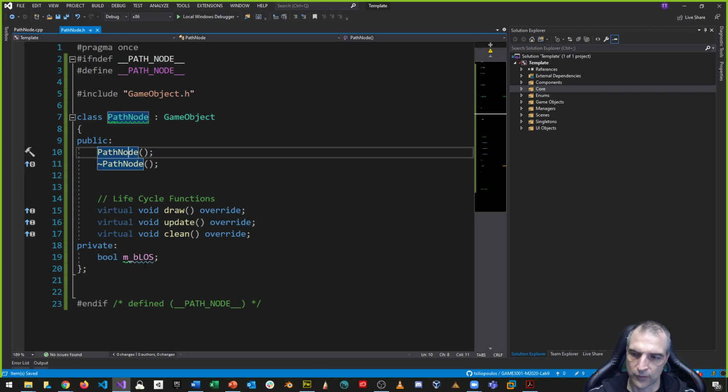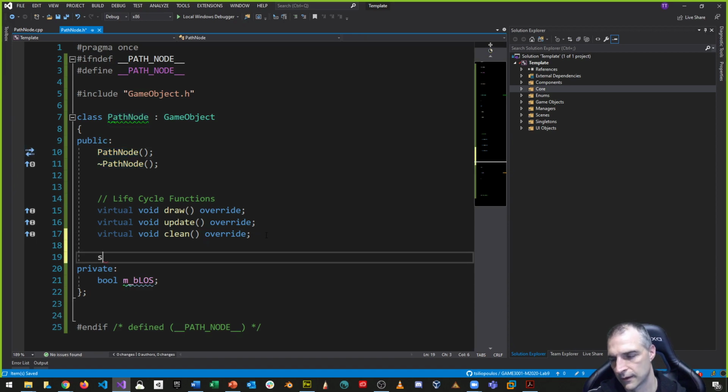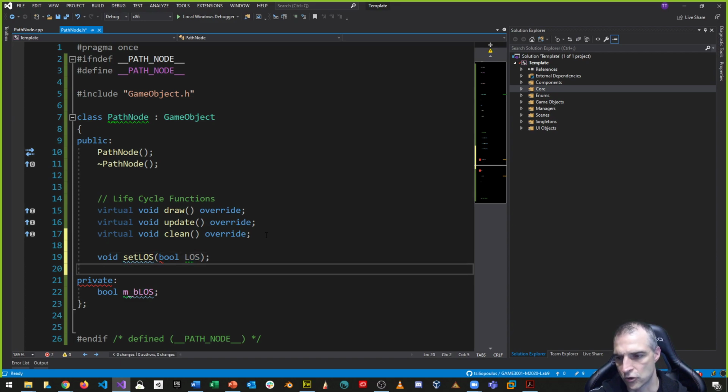So here's my line of sight. We want to keep track of line of sight somehow, so we want to make a setter to do that. I'm going to make a public function, and we're going to make GetLineOfSight and SetLineOfSight. SetLineOfSight is going to return void, and it's going to take a Boolean lineOfSight. And also we're going to return line of sight.